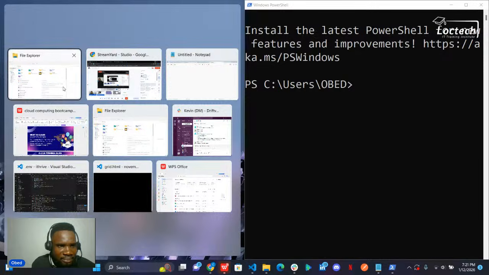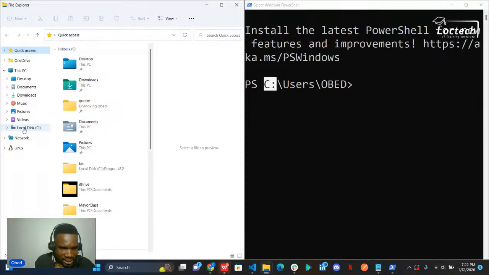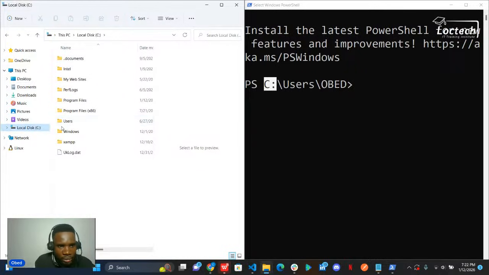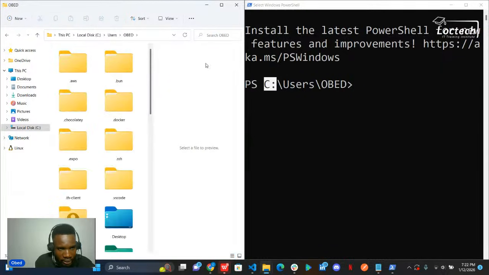I'll quickly split my screen so that we will really understand what's happening here. Now, let's take a look at this. This C here, you are seeing this C. This is the same thing as my local disk, which is my C drive. If I open my C drive, I will see a folder called users, right? If I move into users, I will definitely see a folder called Obed. And that is this folder here. So as you can see, local disk C, users, Obed, same path I have here, same folder names I have here.